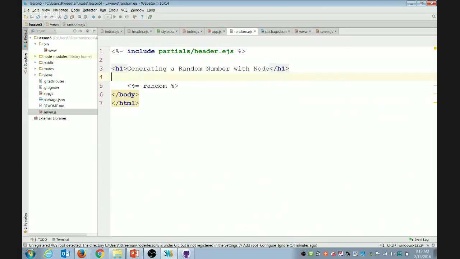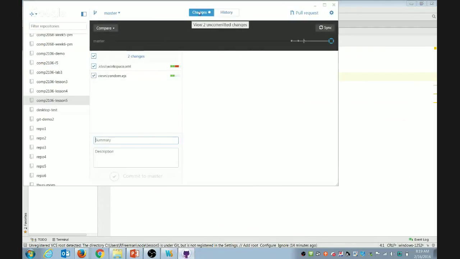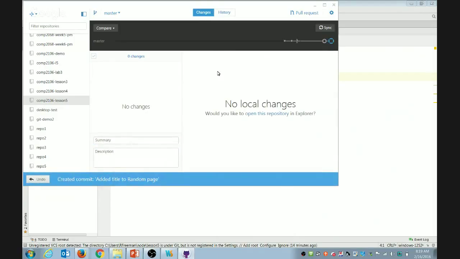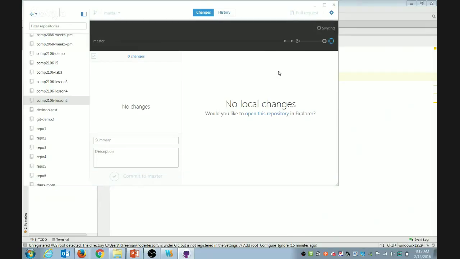If I go back to my GitHub client now, it's telling me I've got uncommitted changes. So I'll say added a title to the random page. And I'm going to make a new commit. And now I want to sync this to my remote repository on GitHub. So I'll push this change.